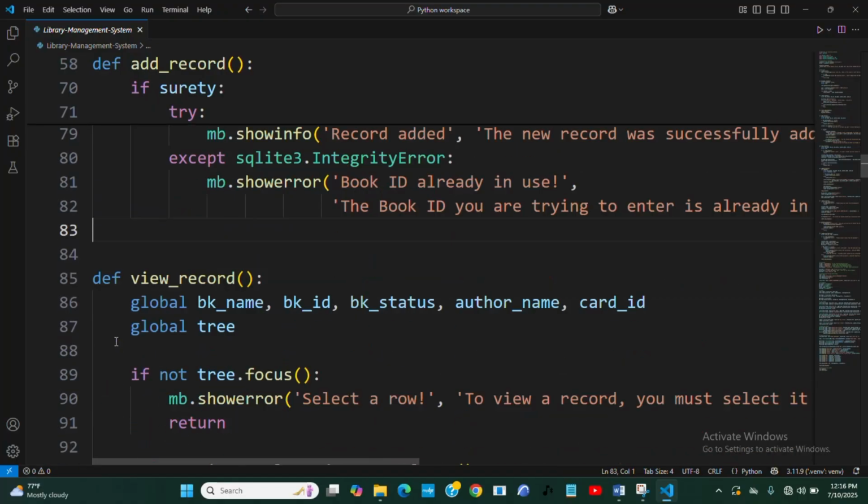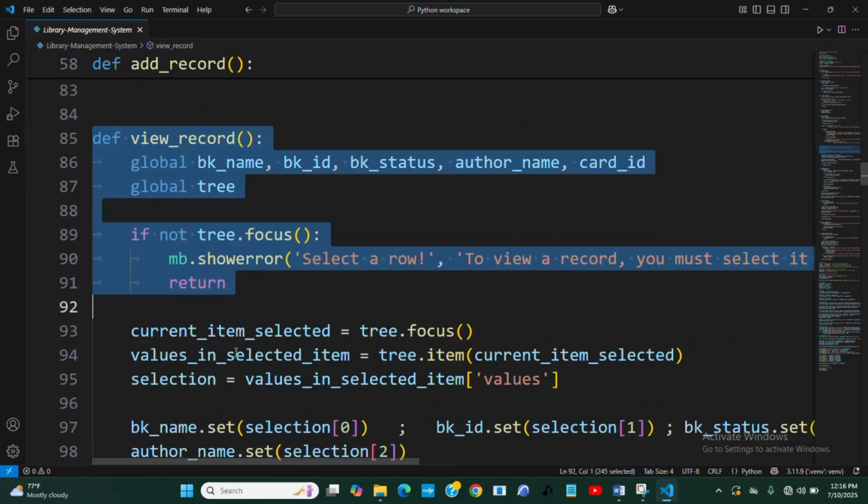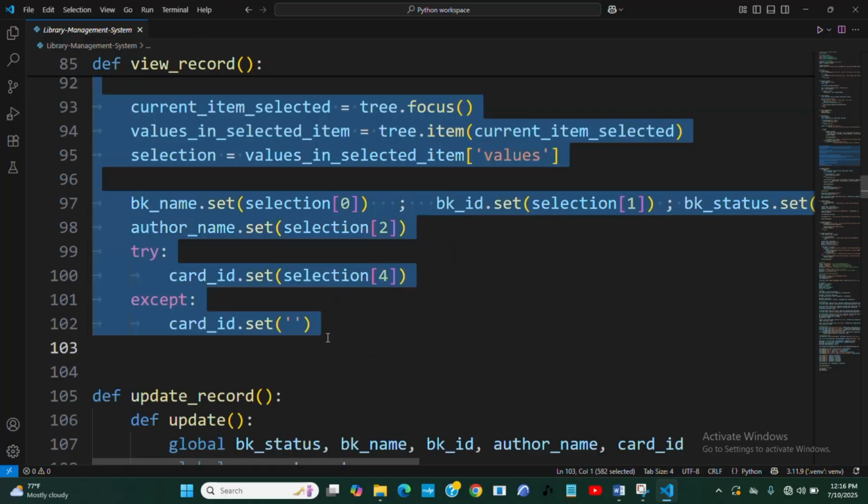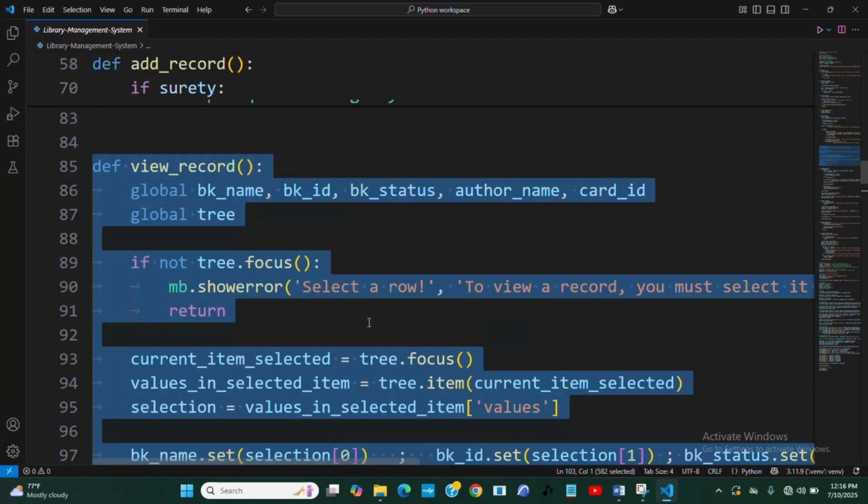The next function that we are having here is the view record function. So what is this view record function? This function is used to display the details of a selected record. Remember what I told you, when you select a particular record in the row, in our table, and you want to see the details of it. The function will first check if there is a record that has been selected. You have to first of all select. If you don't select it first, you'll not be able to view the record, isn't it?